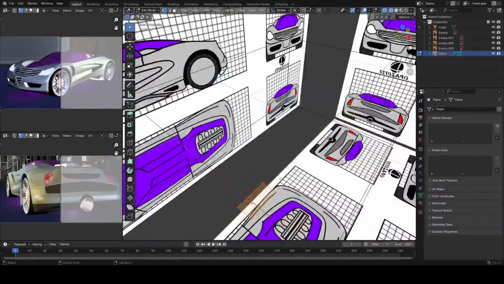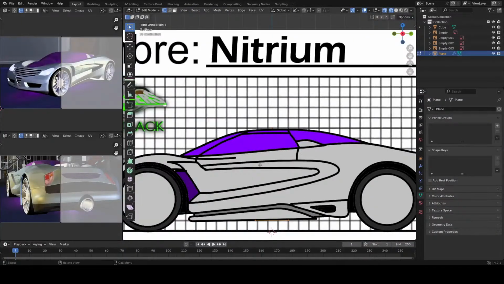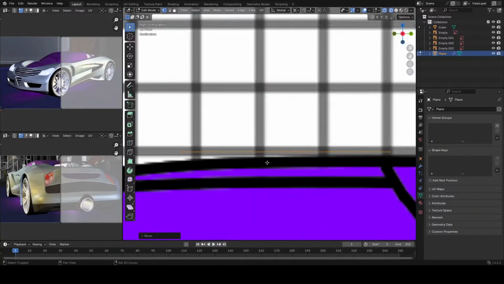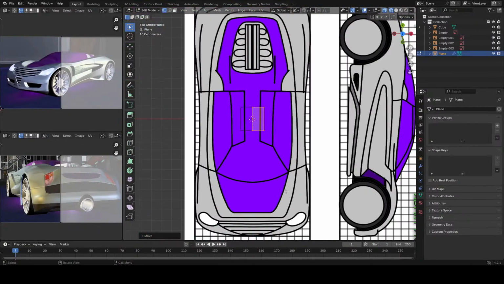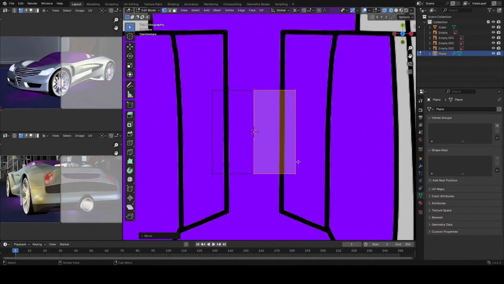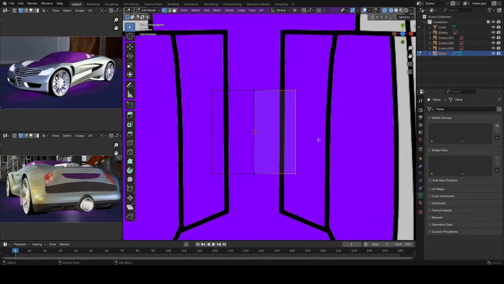Why can't I see it? What the hell? Okay. You're gonna go here. It's gonna go on top of the car. We're gonna try to dimension this. Okay. We wanna take care of this. This is gonna be the division from the door.